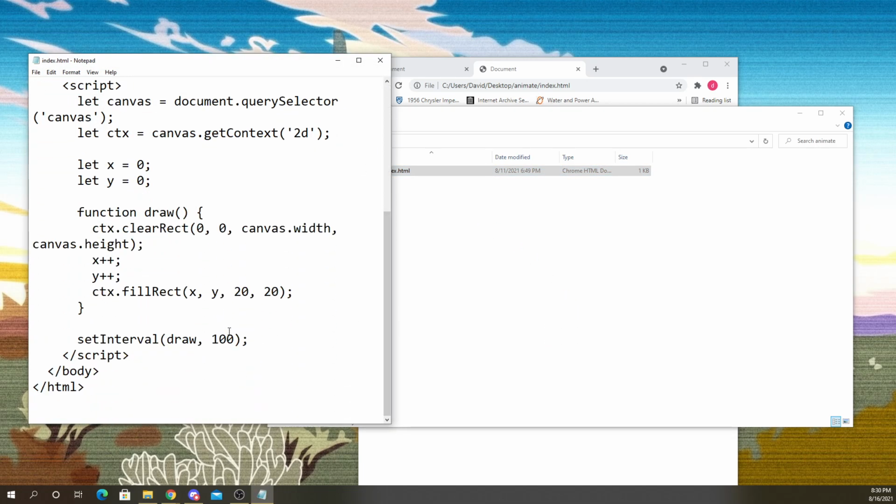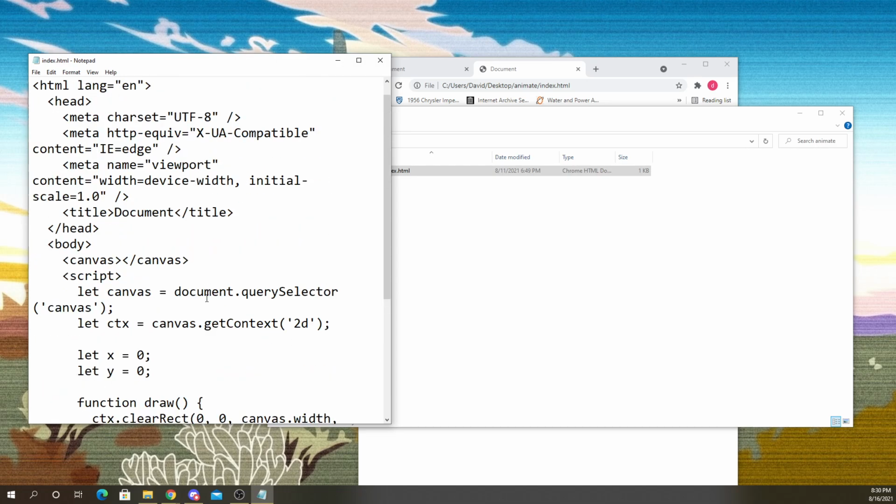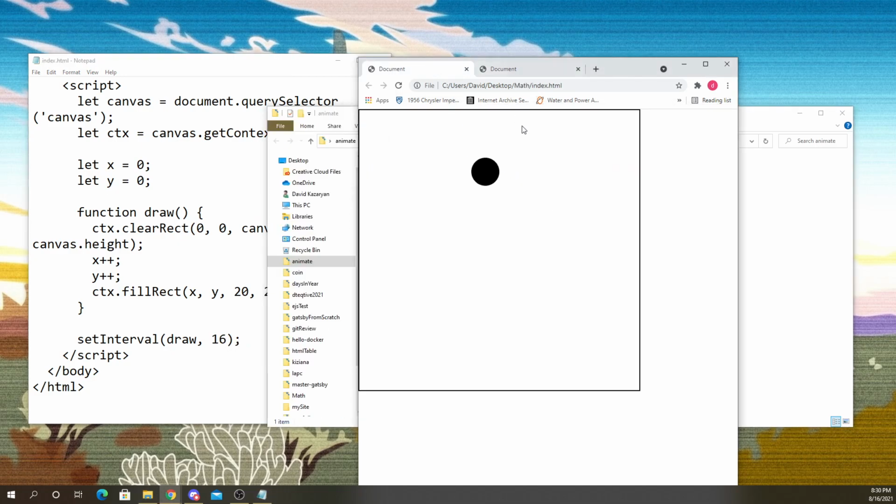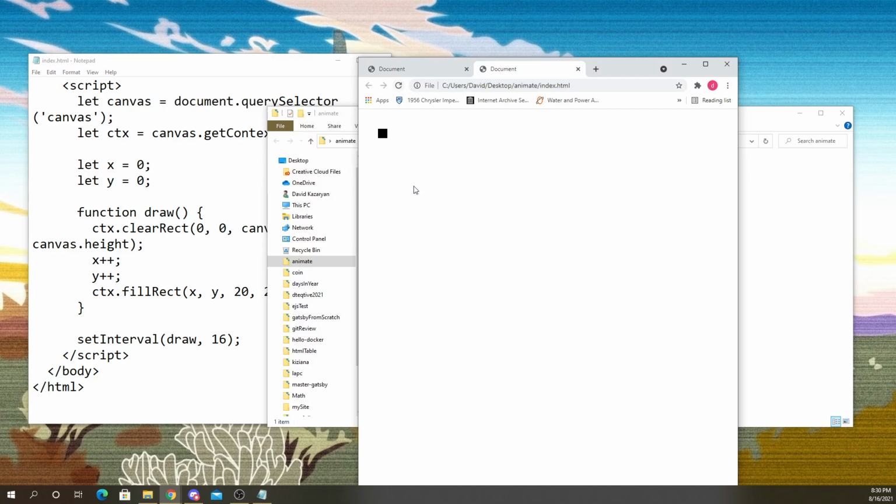Now it's going pretty slow because we're doing x plus plus, y plus plus, and I'm doing set interval every 100 milliseconds. I switched that to 16. Should go a little bit faster. Refresh. There we go.